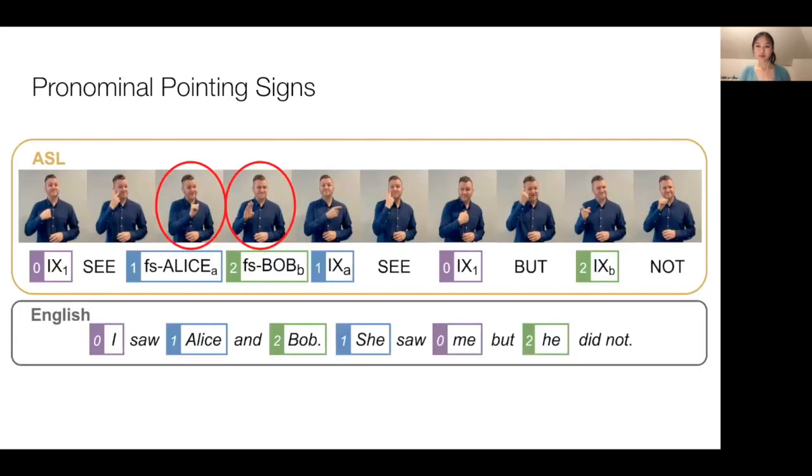To give an example, the two characters Alice and Bob are introduced by fingerspelling their names on the left and the right side of the signer respectively. Then, instead of fingerspelling their names each time the signer refers to the characters again, the signer can simply point to the locus assigned to the character, which can save the signer a lot of time.